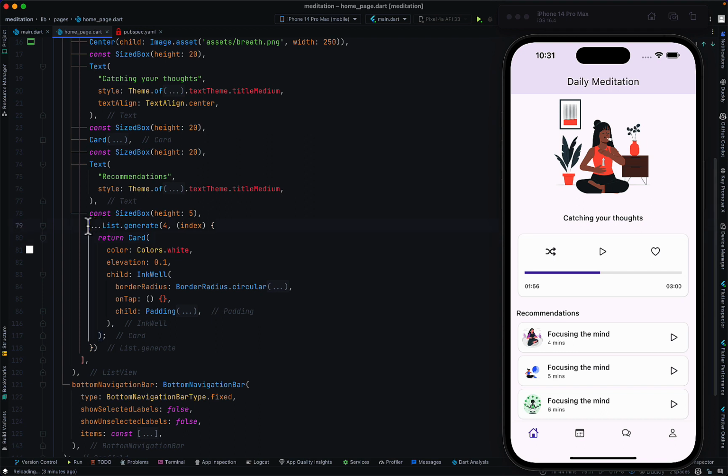And if you don't know this syntax, I'm just looping 4 times, and each time I'm returning this card. It's just because I want to have multiple instances of this card, right? And what this is going to return, I'm just spreading them back in the UI. So you can look at the spread operator for more details if you want to have a look at this syntax.